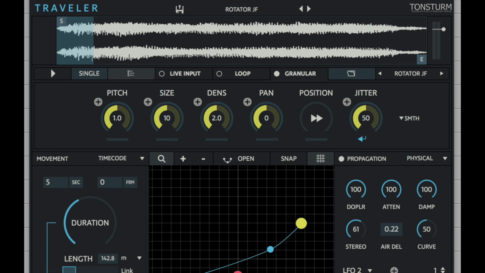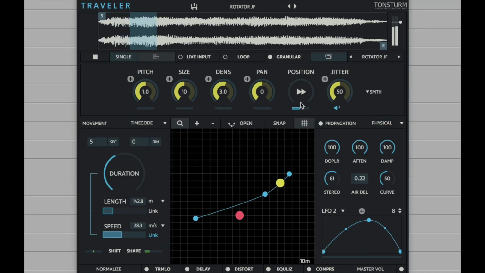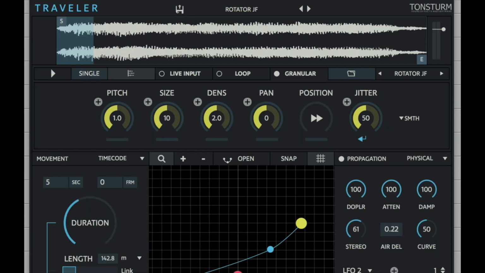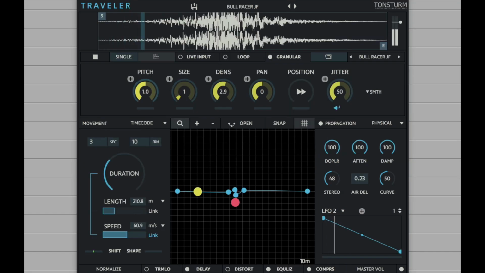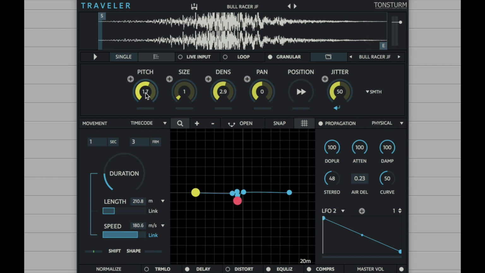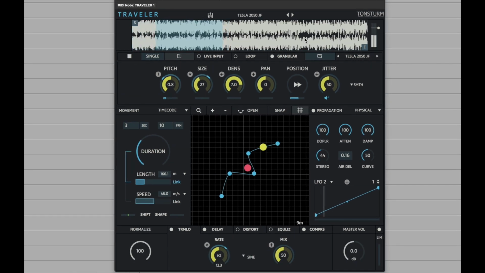Here is an example where we want to maintain the pitch of the sample but adjust the playback speed to the duration of the motion path. Or we can choose to maintain the duration of the sample playback and just alter its pitch. Now let's jump to another preset that features the granular sampler engine.